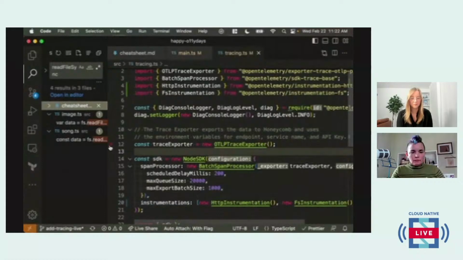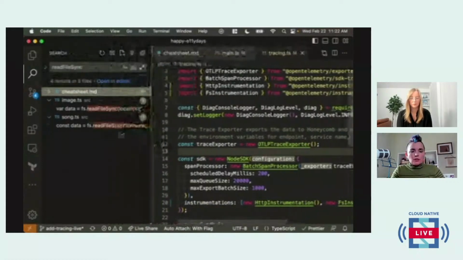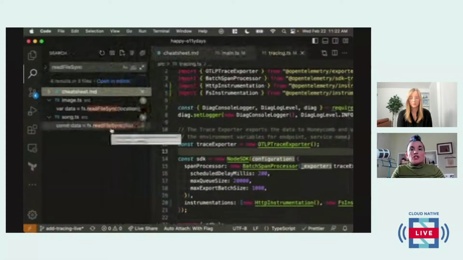So there's two places that this read file sync occurs. Do y'all want to do the easy one or the hard one? Do you want to make progress quickly, or do you want to see adding tracing be hard?